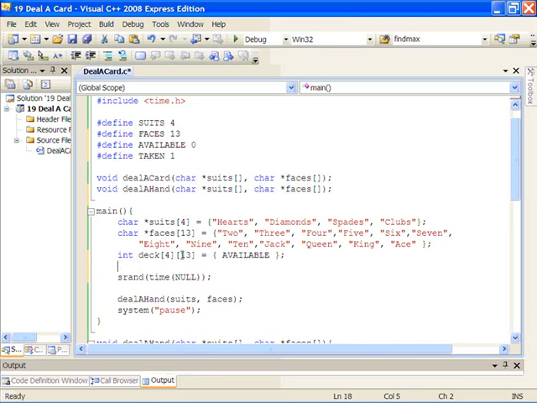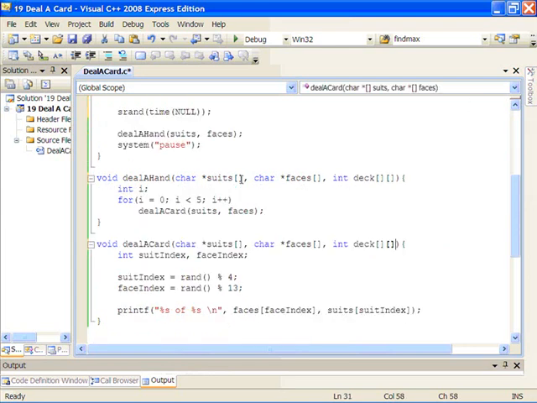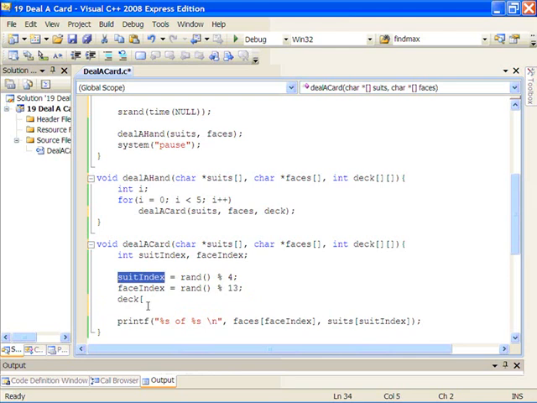When you deal a card, we're going to have to indicate in this array that's 4 by 13 that card has been taken. So let's take deal a hand and pass in the deck. It's a two-dimensional array. And let's also change deal a card and pass in the deck. Okay, so deal a hand calls deal a card and it has to pass the deck to deal a card. When we deal a card, we're going to indicate that it is taken. So we're going to say deck sub suit index sub face index is taken. So we set that to indicate that that card has been dealt. But what happens if it was already taken?